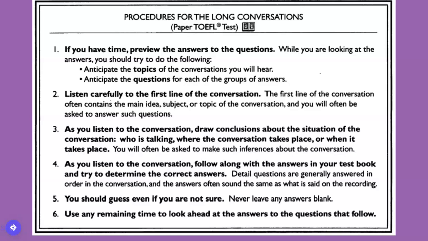Now, remember to listen carefully to the first line of the conversation. The first line of the conversation will often contain the main idea, the subject, or topic of conversation. And you will often be asked to answer these types of questions. What was the topic of the conversation? What was the main subject of the conversation?